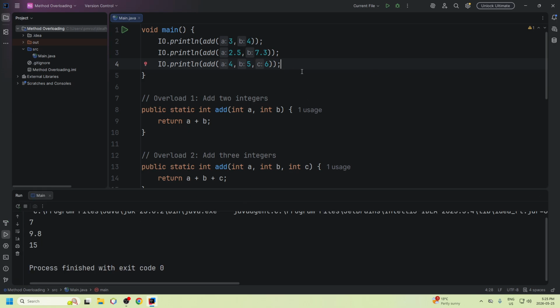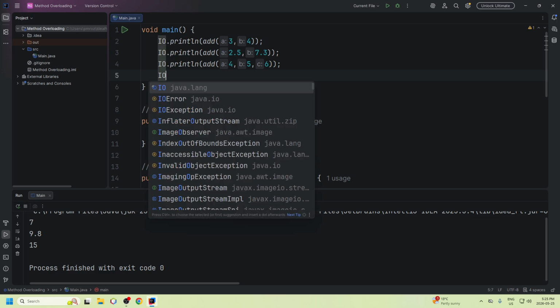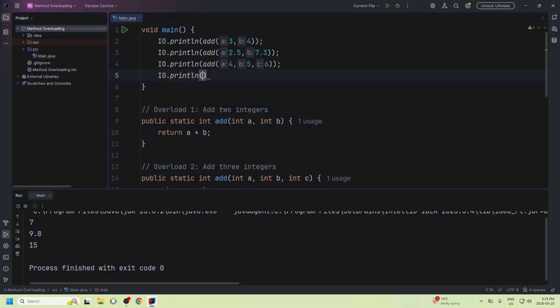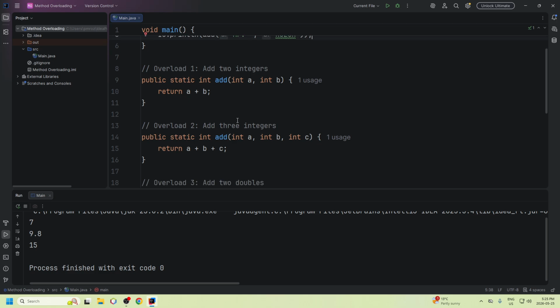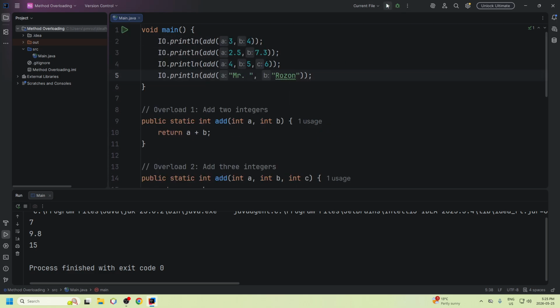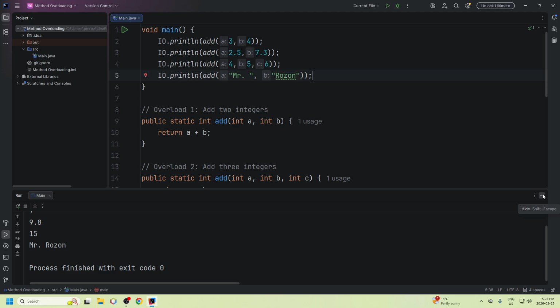That's correct. And we can also use the one with strings. So io.println. We could say add, and then we can say Mr., and then comma, Rozon. And if we run that, it should combine those together. Let's see. And it did work. Perfect.